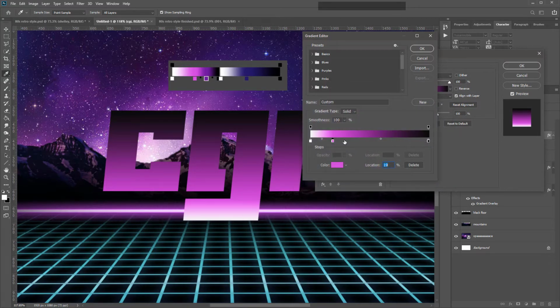Next color along seems to be about here. Click there, and again you can double click to choose your own color, or if you just have that one selected, move your mouse over to whatever you want to sample from. It may be colors in your image already. You can sample from that as well, and you can keep going in there.